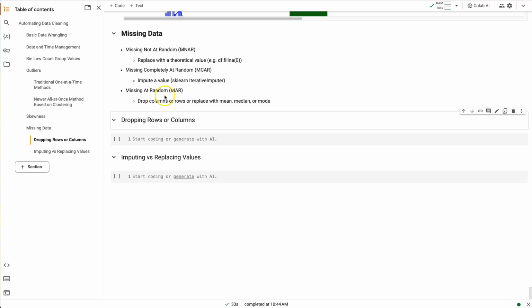I want to address this missing at random and start with a function that will automatically drop rows and columns if that's what you want. In fact, that's usually my preferred method rather than even trying to replace with a mean, median, or mode. That just adds so much bias, and I don't think it's particularly helpful. But you might think, well, why do we need a function to drop rows or columns? Here's the reason. Here's the problem.